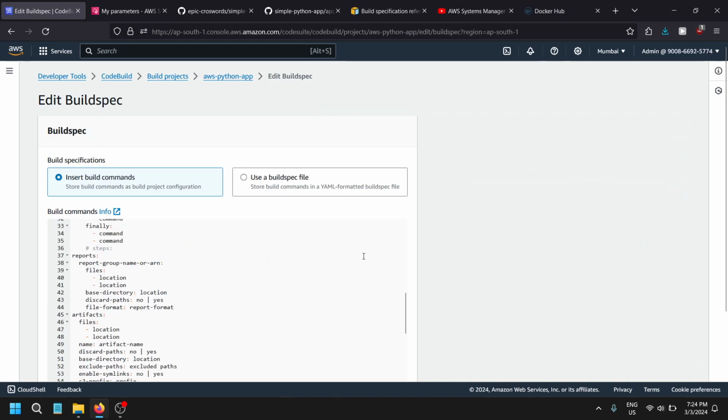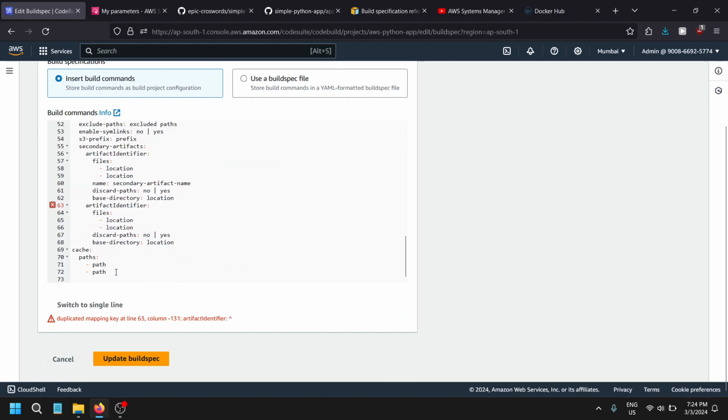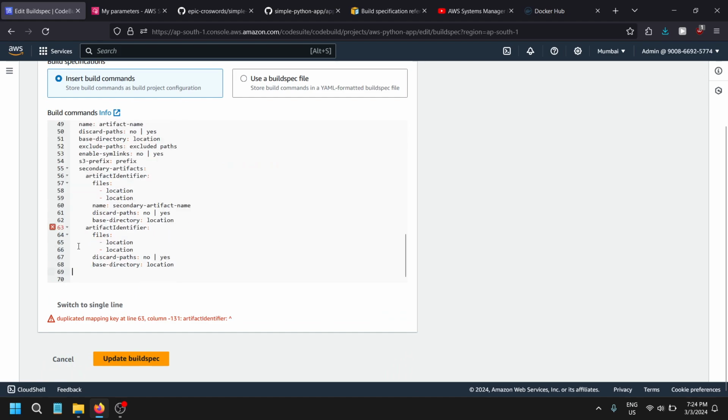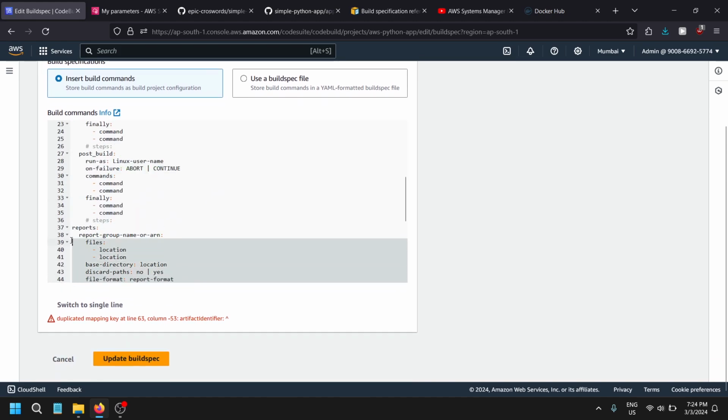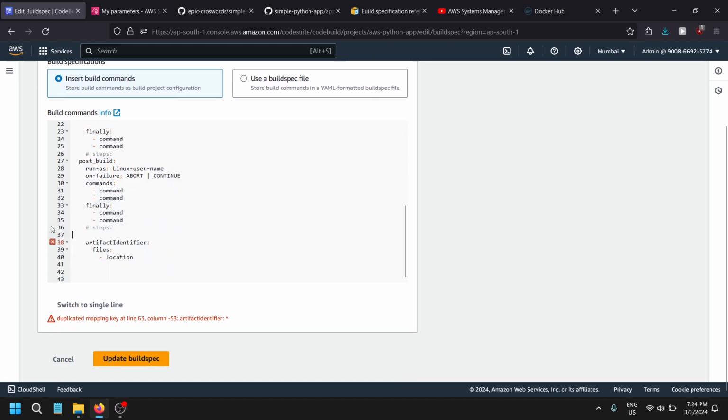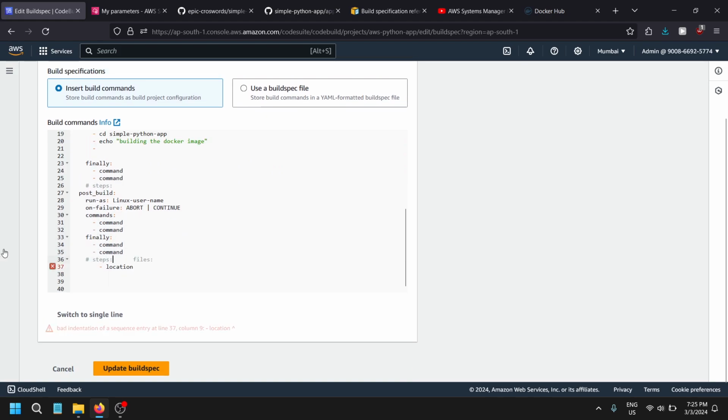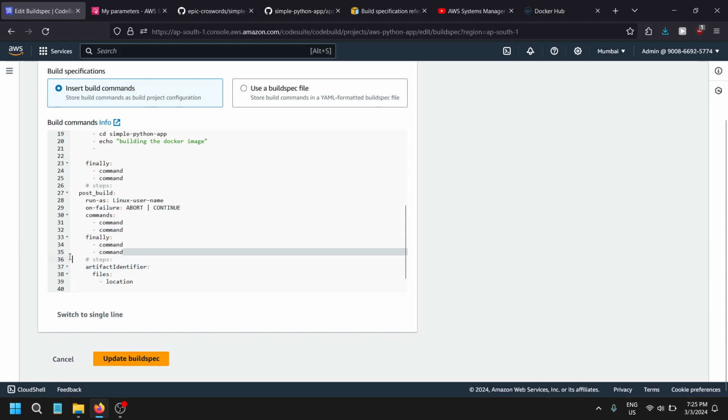Now we can make the other changes over here. So let's remove the cache, we don't need it. We can remove this one also. We don't need the artifact section as such, the artifact identifier and secondary artifact S3 prefix. We don't need some of the details. Reports. We don't need the whole report section. Okay, so let's remove this one also, and this one also.